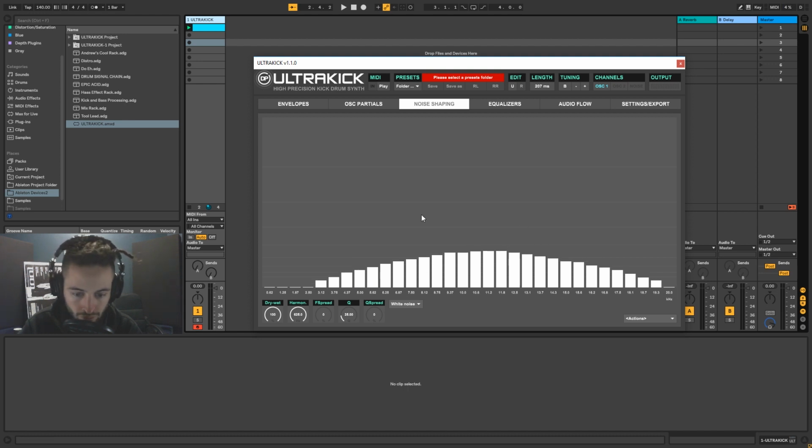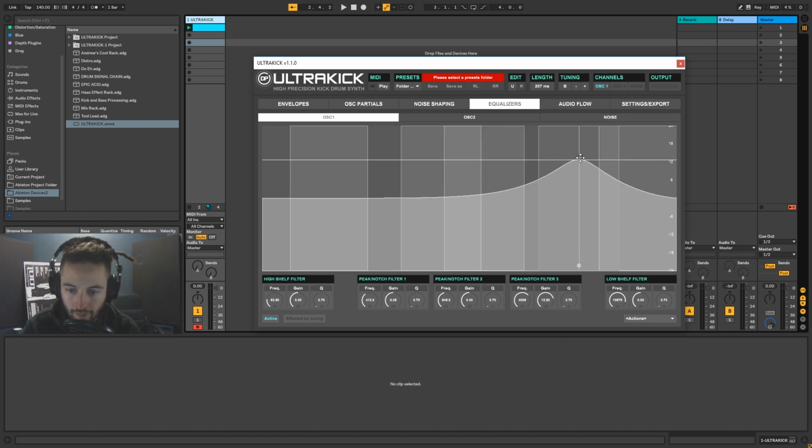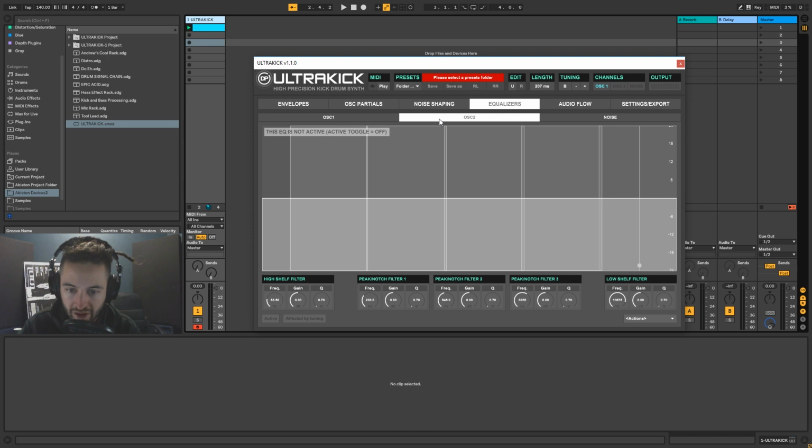Next we got equalizers, and the equalizer is off right now. Let's make it active, and then you're able to just click and drag things down and make adjustments and that sort of thing. So it's pretty straightforward to use. And you've got oscillator 2 and the noise as well for the EQ.